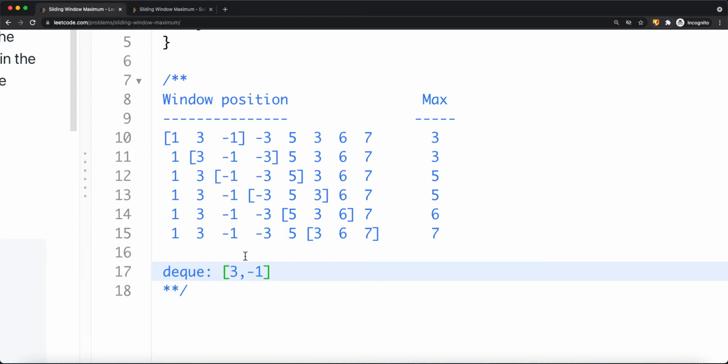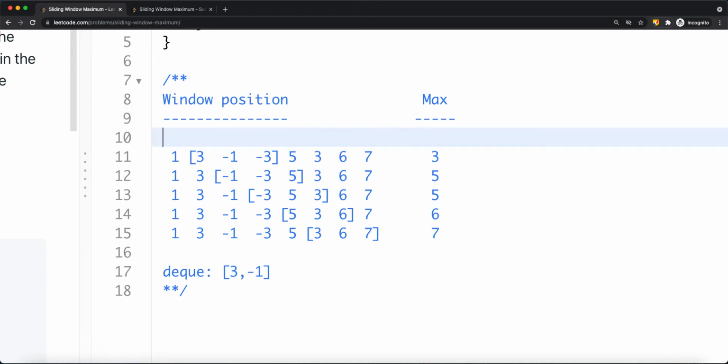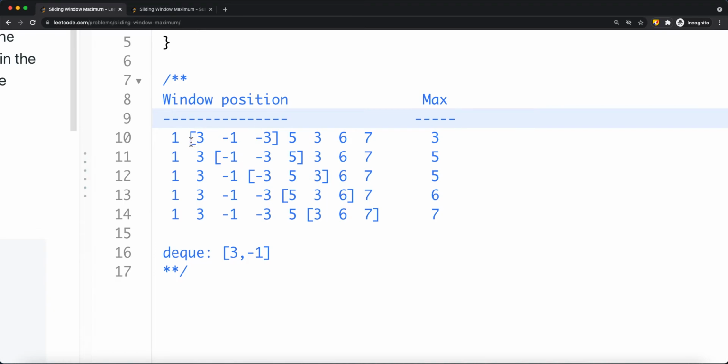If I want to know the maximum value within our window, it's going to be the first element. Then we have to shift our window 1 to the right. Once we shift our window 1 to the right, you can see we have this. We also have to delete the left element.